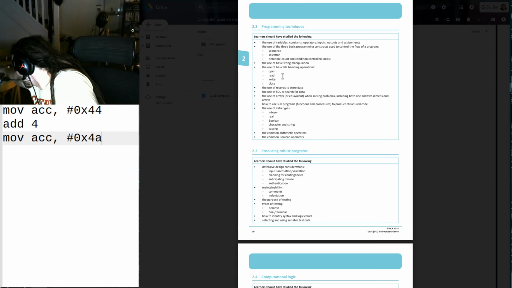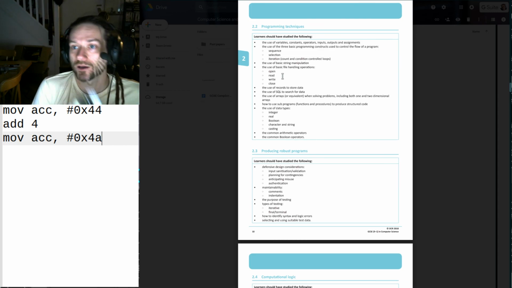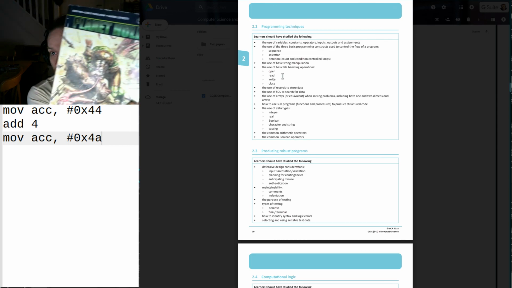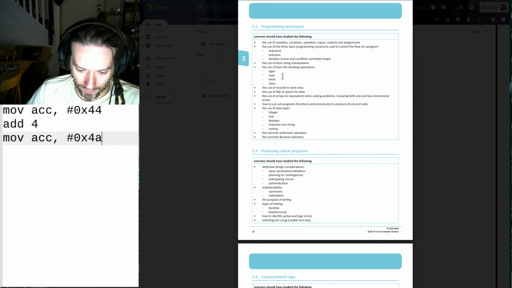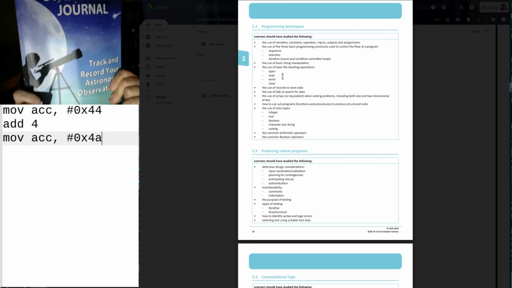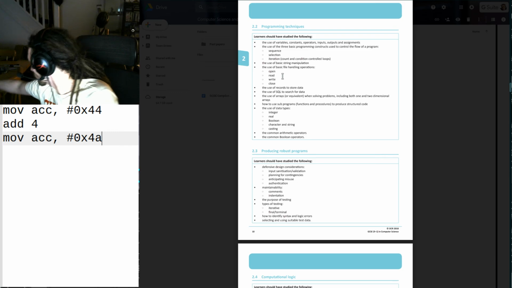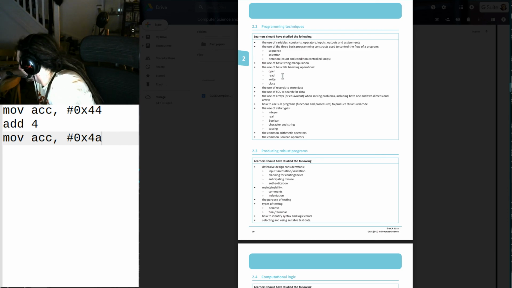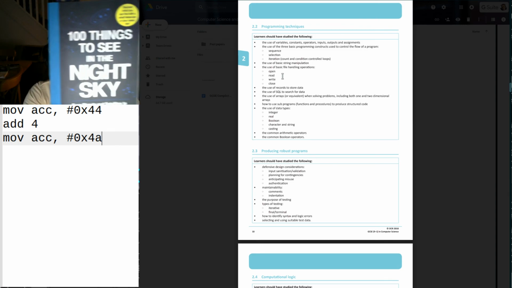I've got a couple of notepads, and what else have I got here? I've got a copy of Planet Hulk, Complete Planet Hulk, and I've got the Stargazing Journal for me to track and record my astronomical observations. Oh, and there's this one as well, right here, 100 Things to See in the Night Sky.